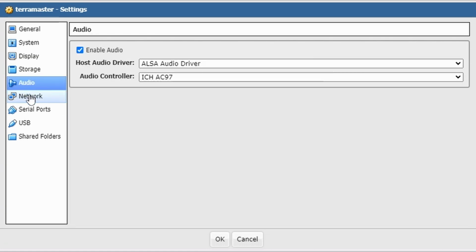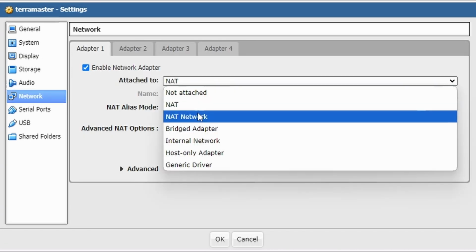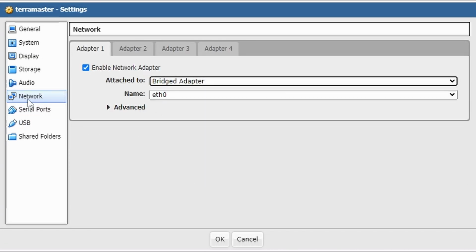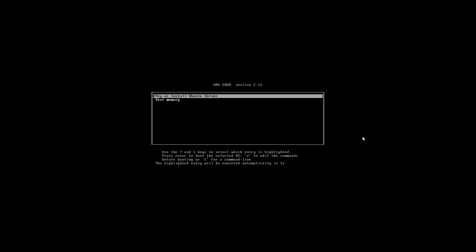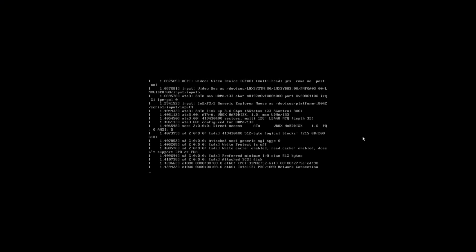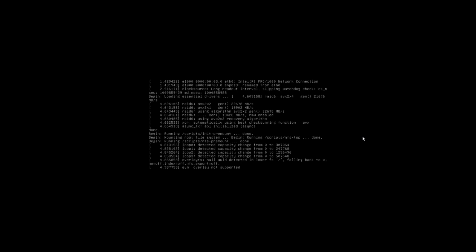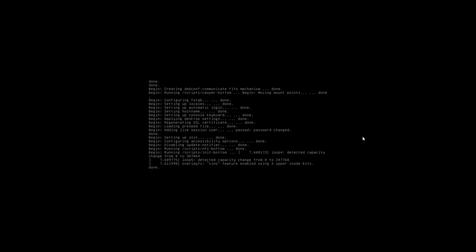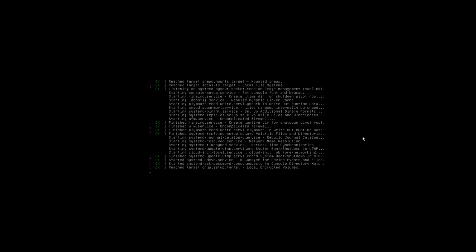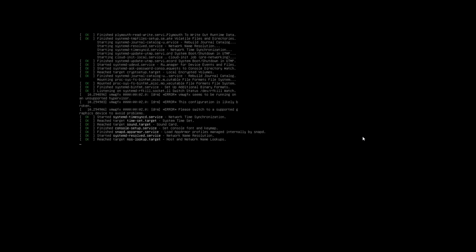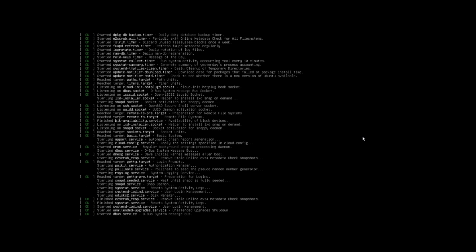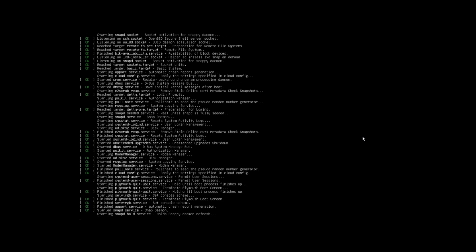After that we're going to be going into network, and make sure that you have bridged adapter selected because we're going to be making a web GUI and we need a bridged adapter. After that we're going to go into installing the Ubuntu server. And this is the Ubuntu server edition, so make sure that you have the Ubuntu server edition on your Terramaster NAS. We're just waiting for it to boot up into the installer here.